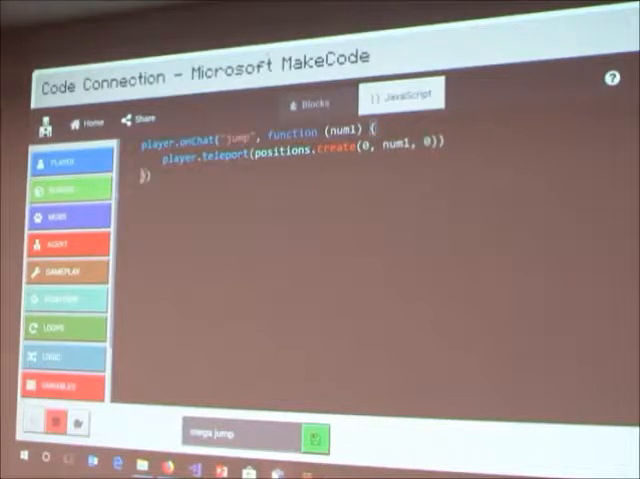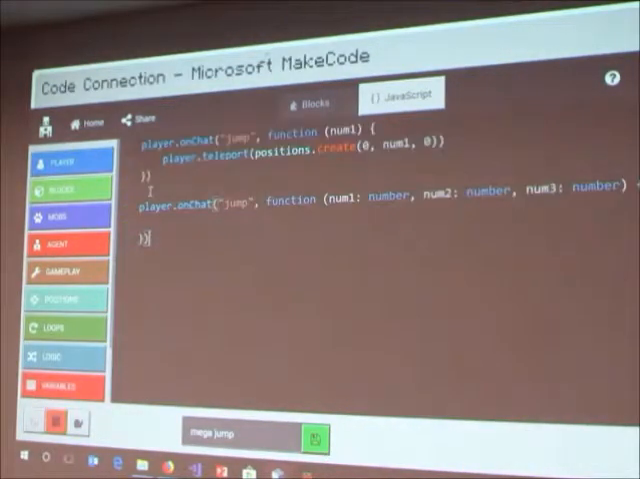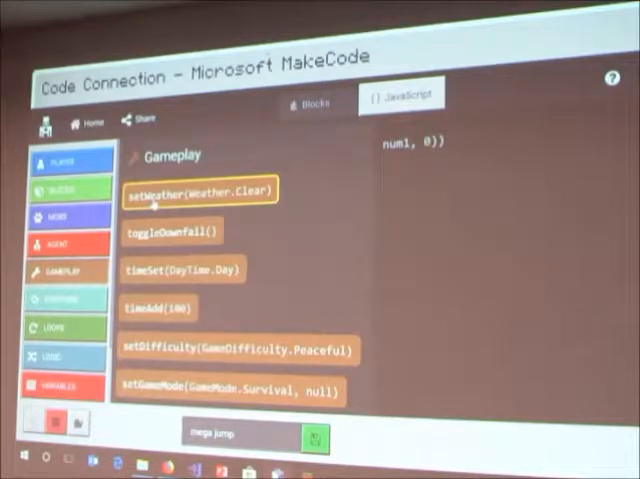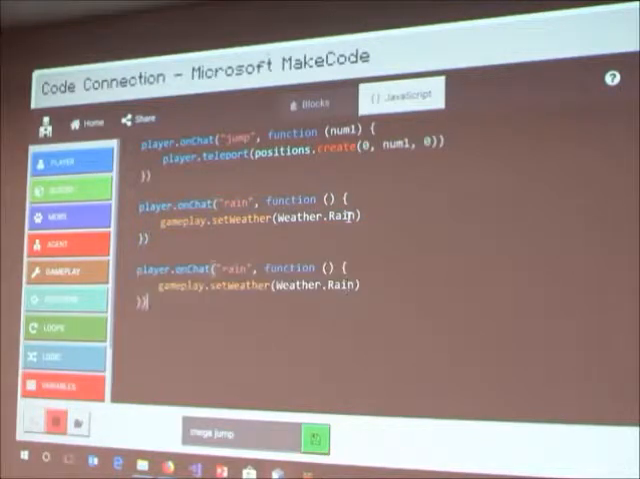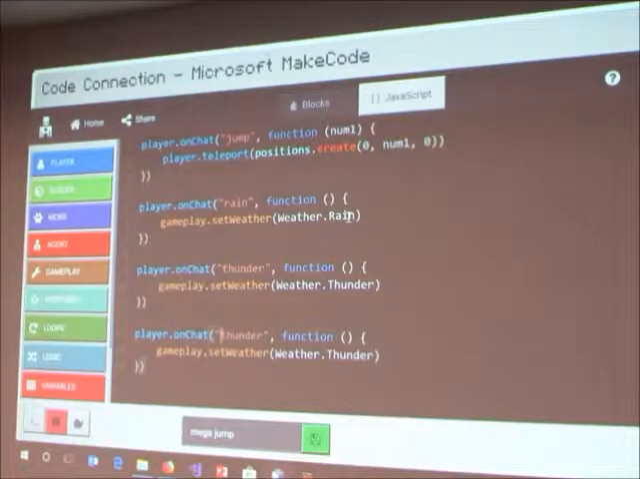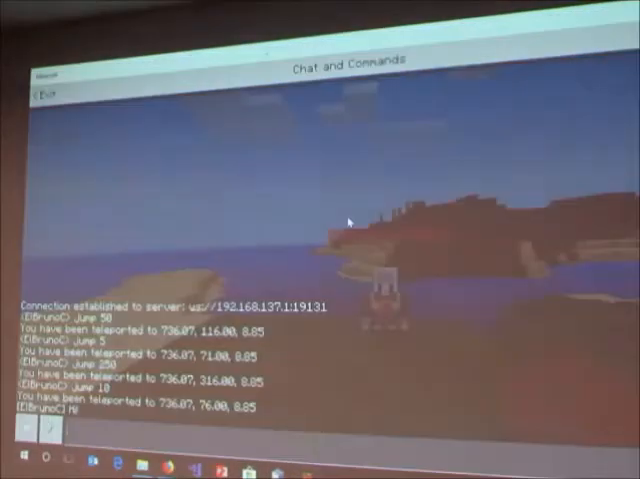Player, let me go to player on chat. I will say brain. I will require a function without any parameter, and I will say hey, set weather, and I can say okay, brain, because we love copy and paste. I will say thunder for thunder, and of course clear for clear. So once I have this, it's very easy.